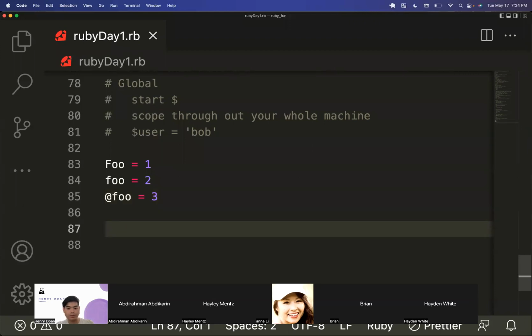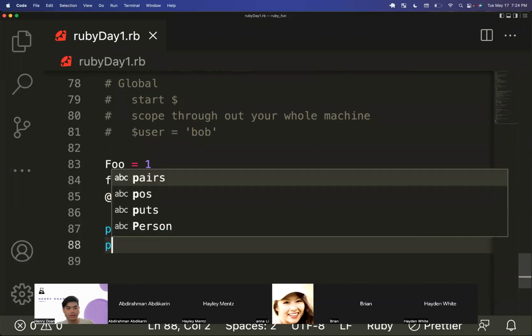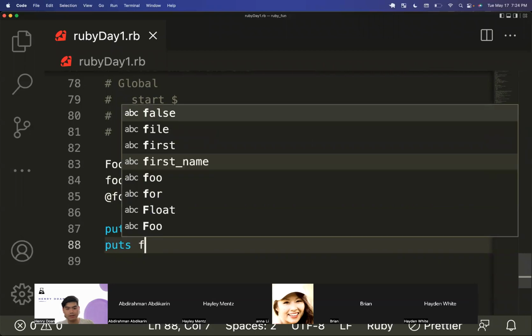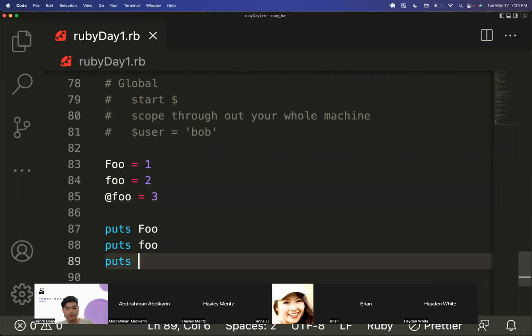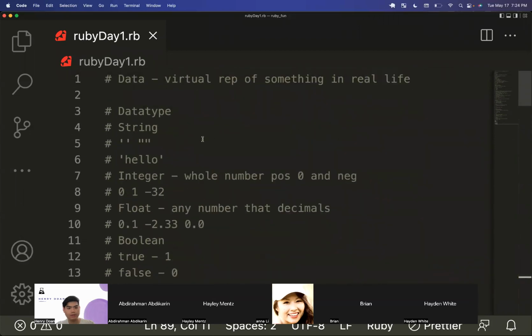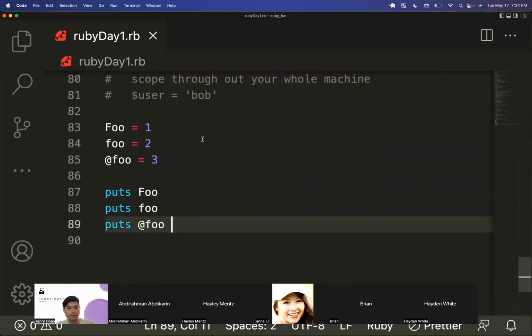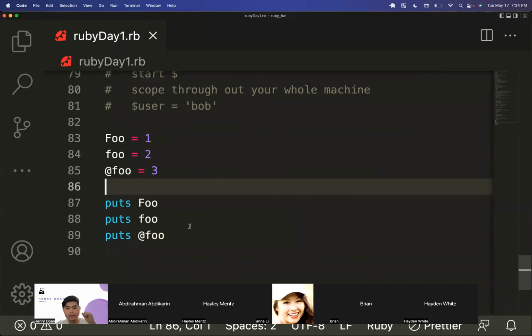So if I were to use them right now, I'm just going to do a puts, which will display what it is I want to display. In this case, I want to display each of the variables. So I'll do a puts, the constant, the local, and also the instance of it. Let me make sure everything else is commented out, and it is. So with this, I am going to run my particular code.